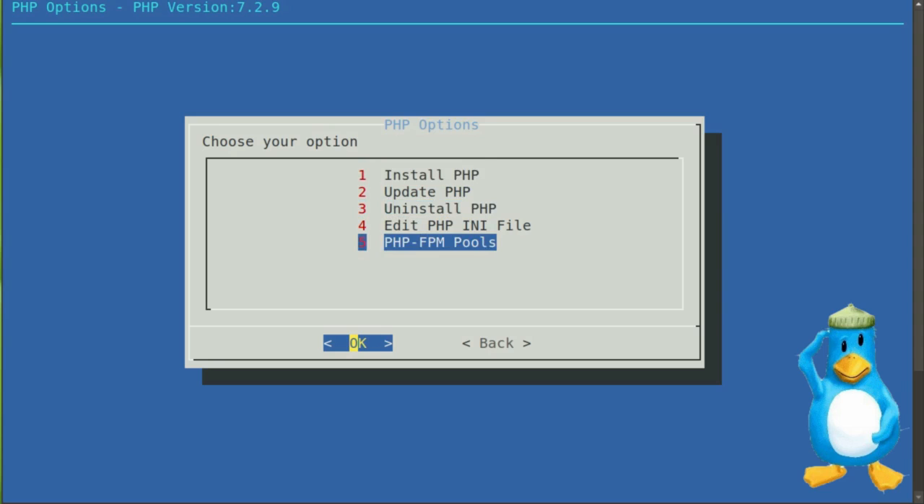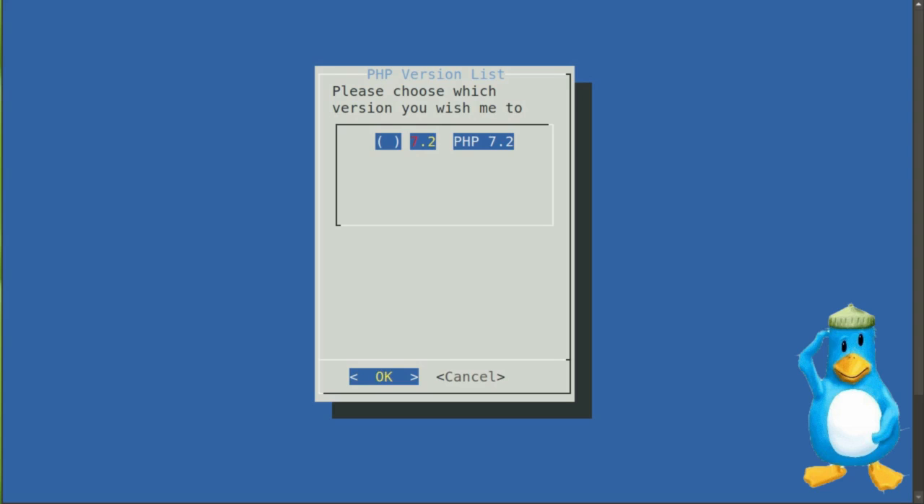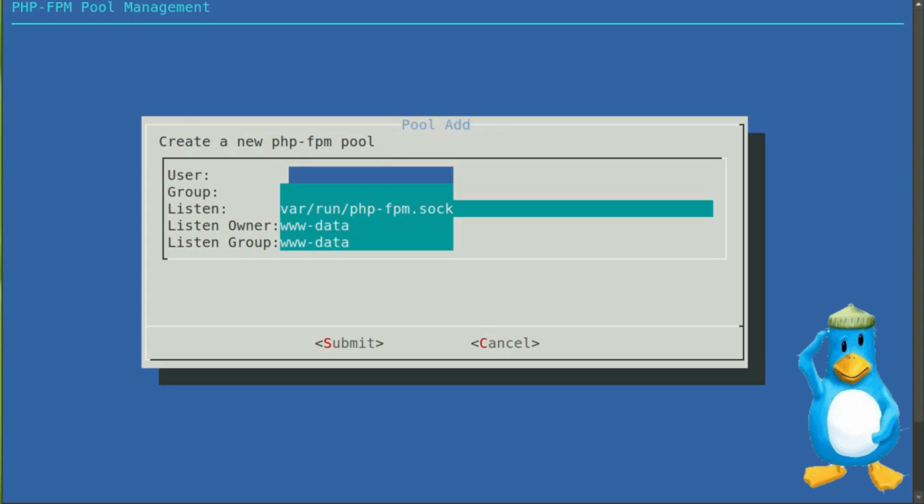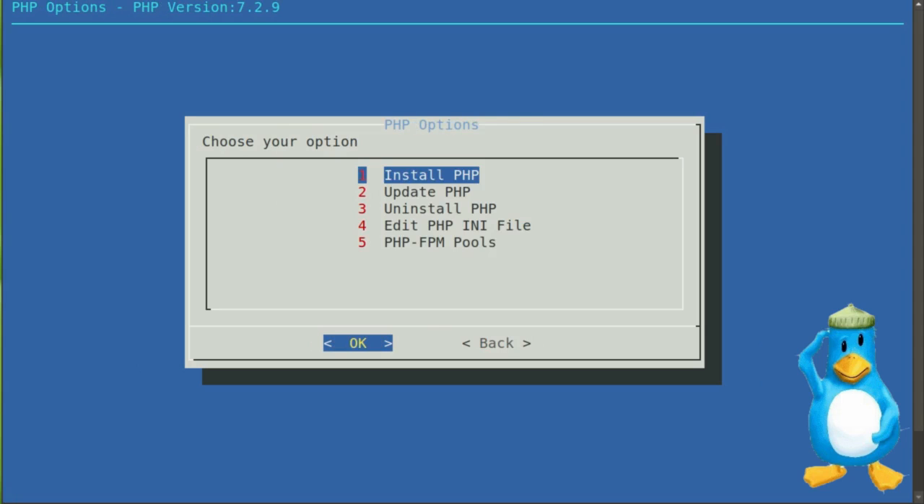So we go down to the PHP FPM pools, press enter, and we just press spacebar for that one because that's the only one there. We say add pool, and then we enter our username, so that's user tutorial and group tutorial. And that's what the pool will run under as we're doing it in our own home folder. And we say submit, and that's set up that pool.